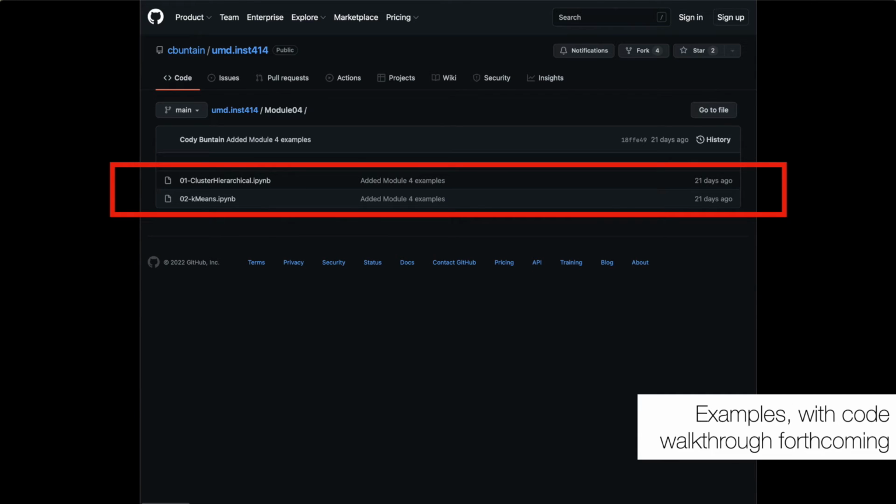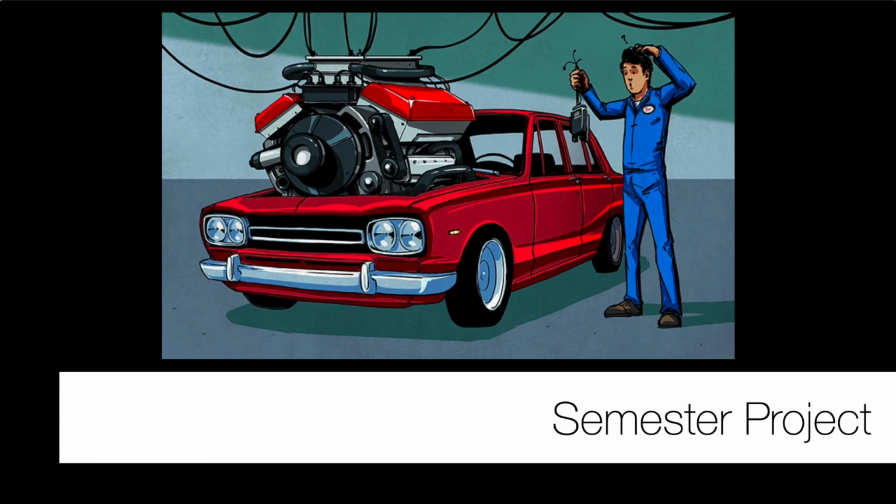I'm working on getting the code for this. Primarily, it'll be the k-means code, the 02-k-means notebook, because that one's a little bit more complete and I think a little bit faster than the agglomerative clustering or hierarchical clustering code there. But I'll have an example for that as soon as possible. That's it for the assignments.